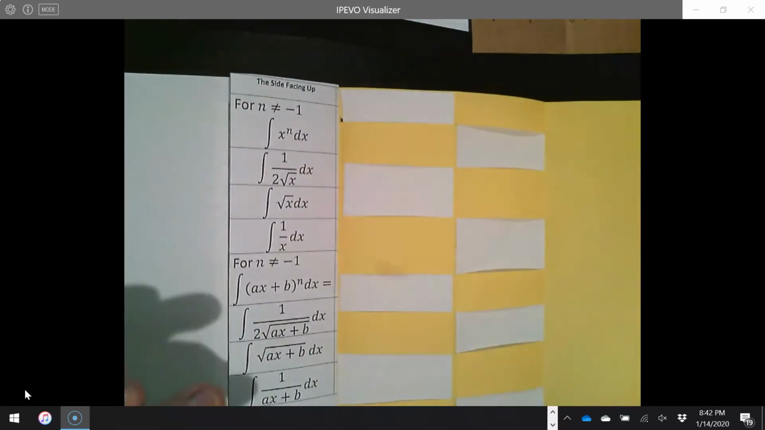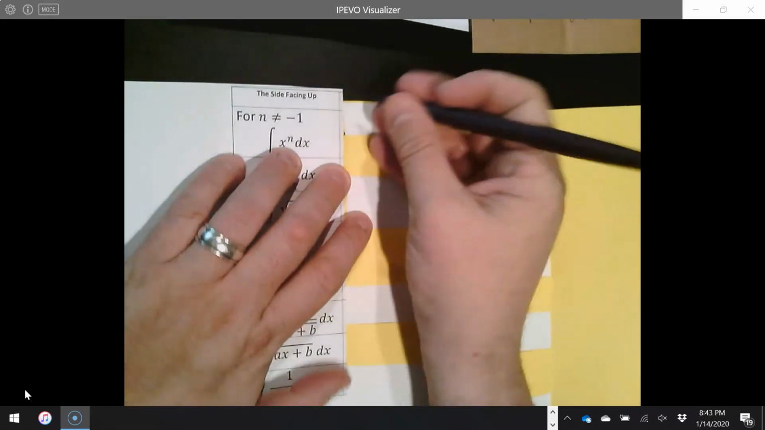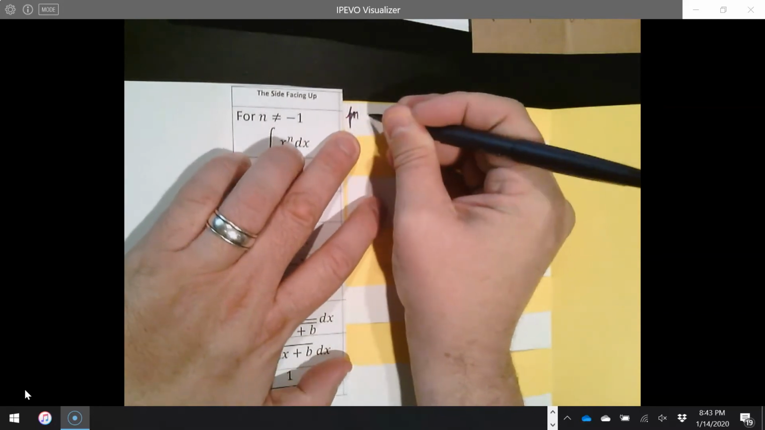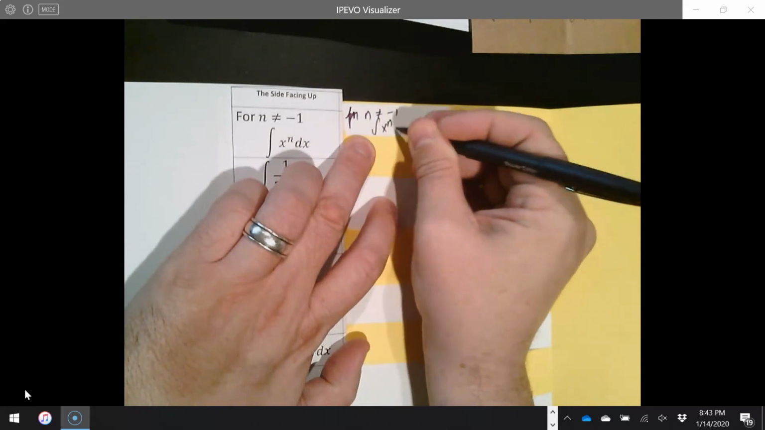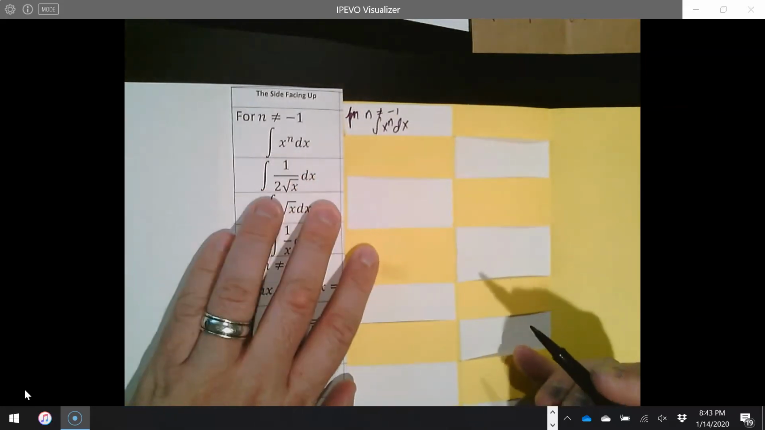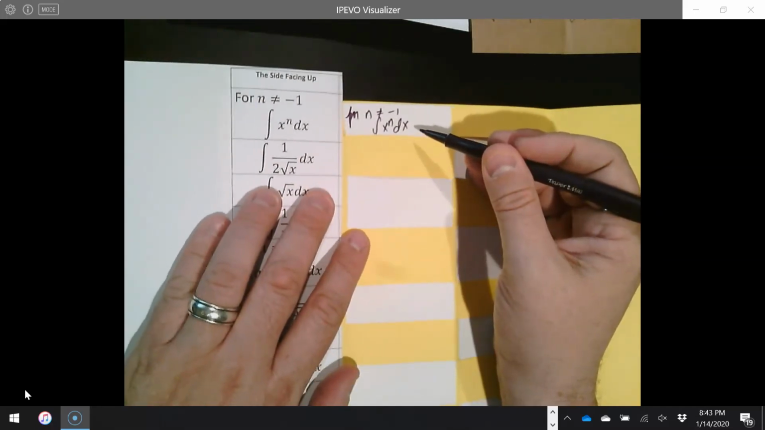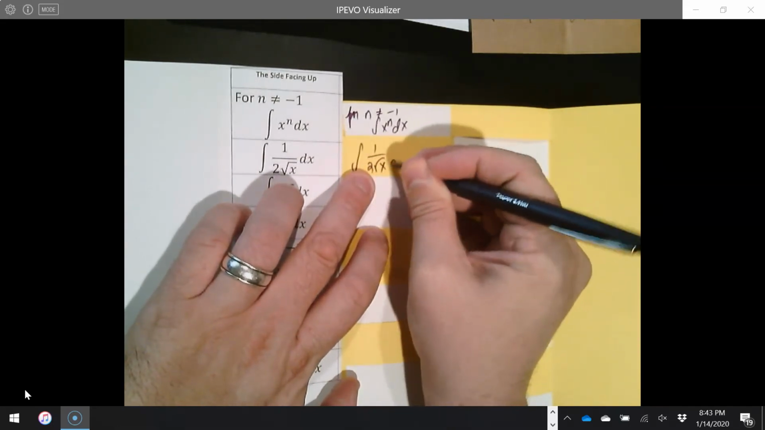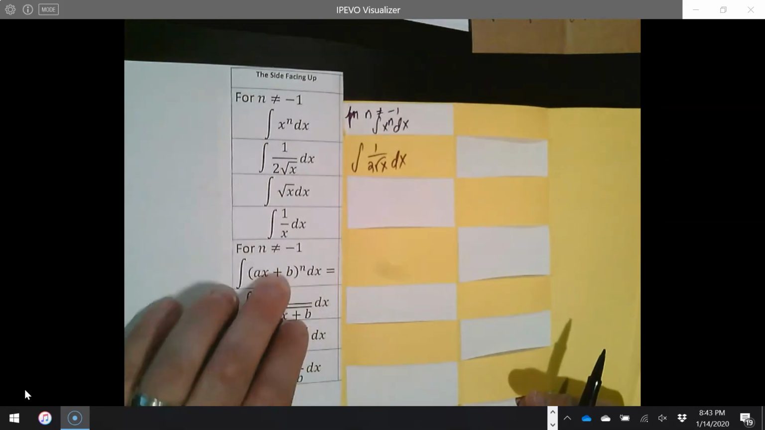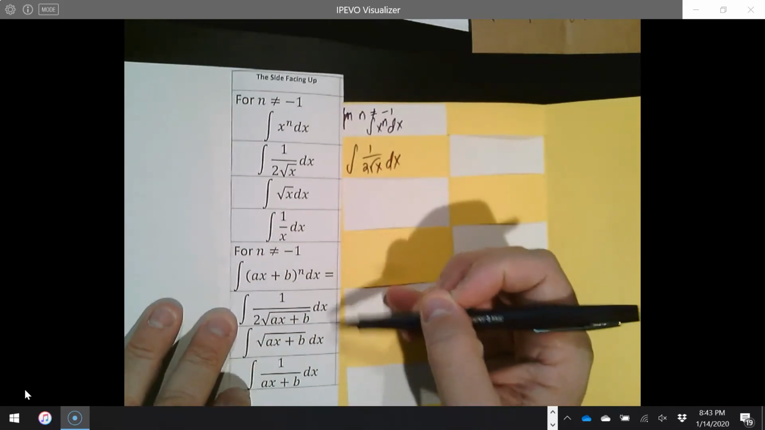So if I'm going to do the first one only, my handwriting, I always get feedback on my handwriting. The first one I'm going to write goes up here. We're going to say for n not equal to -1, the integral of x to the n with respect to x. That's all that you're going to write here in the first slot. In the second slot, you're going to write the integral of 1 over 2 times the square root of x with respect to x. Here's the third one, fourth one, fifth, sixth, seventh, eighth.